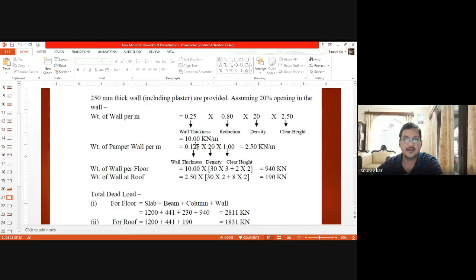You check here, all this data are given. 10 kilonewton per meter is the UDL we will apply on the floor walls, and on the parapet wall we will put 2.5 kilonewton per meter. Okay.